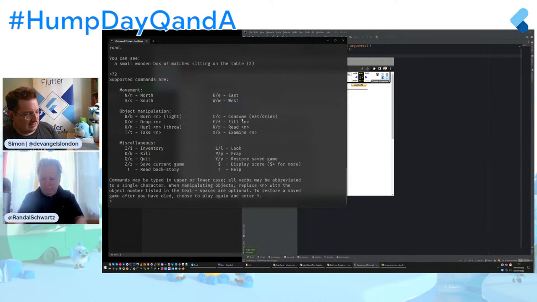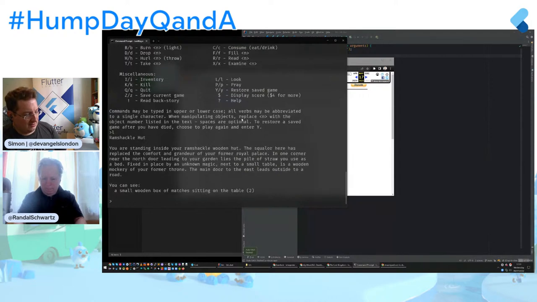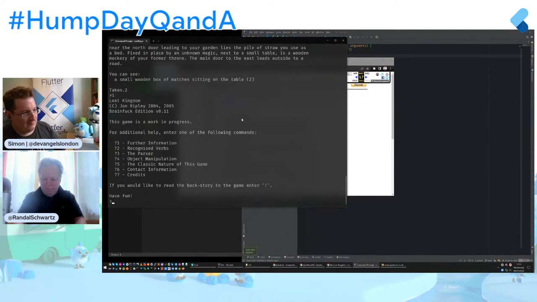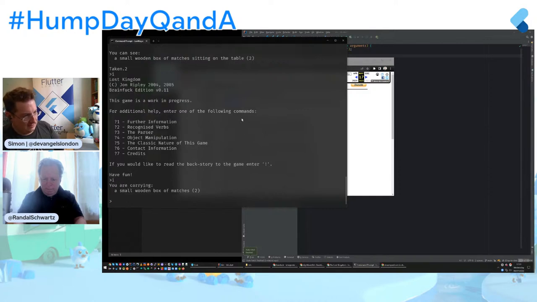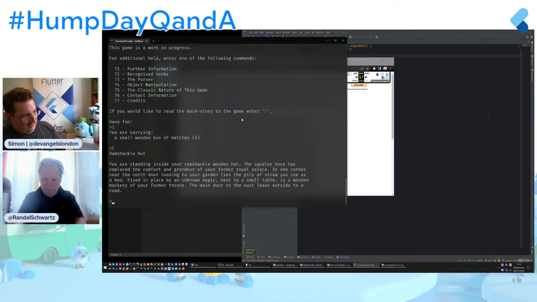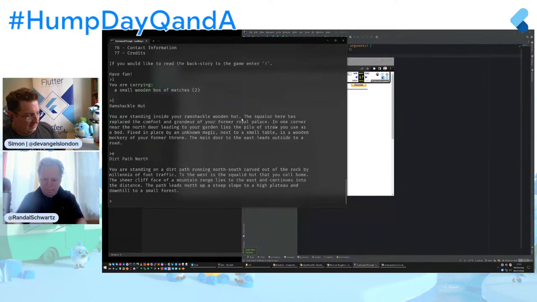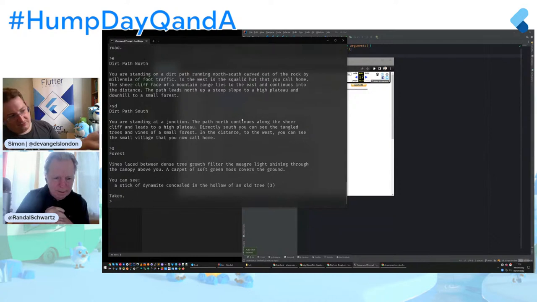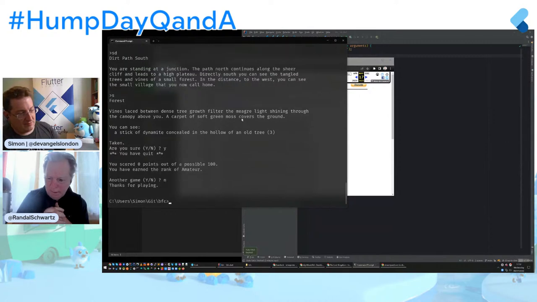We could say, look. Take 2. You've taken number 2. So now I can look at my inventory. I can say, there you go. I can go east. South. Oh, look, there's a dynamite stick. Okay, we'll take the dynamite. You know, it's a text adventure game. Anyway, which is quite amazing as it goes, right?